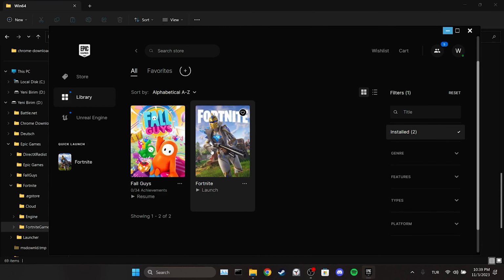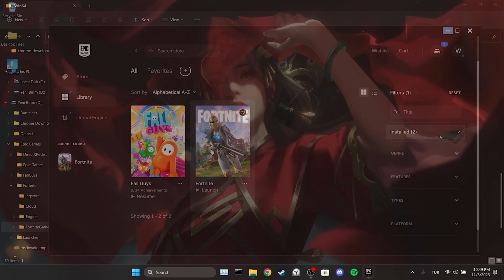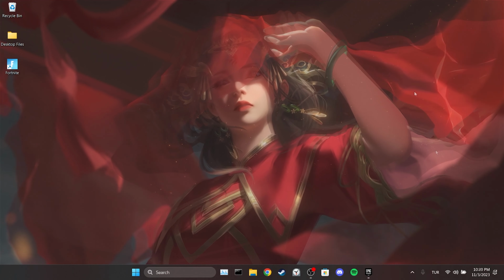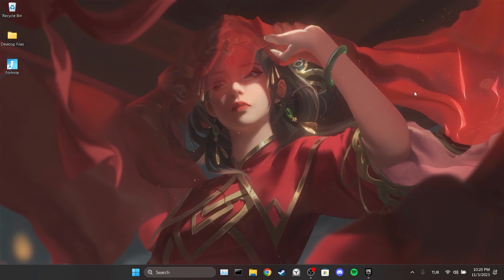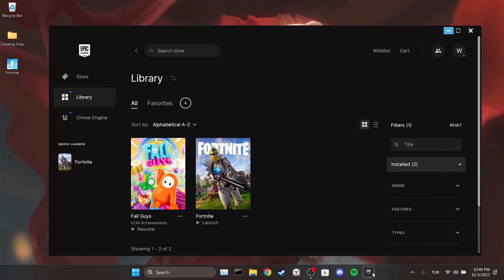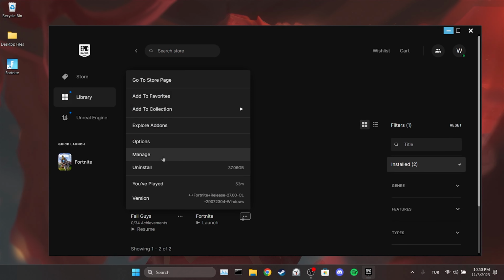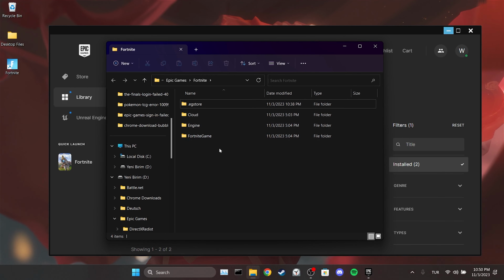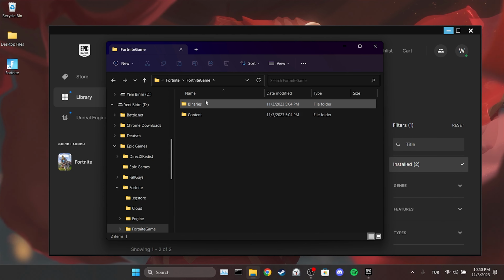The third solution is to repair Easy Anti-Cheat. Easy Anti-Cheat could be the cause of Fortnite not launching. If that's the case, repairing Easy Anti-Cheat should resolve the problem. To do this, open Epic Games and click on Open Install Location in the Manage section. Then, open the Win64 folder in the same way.